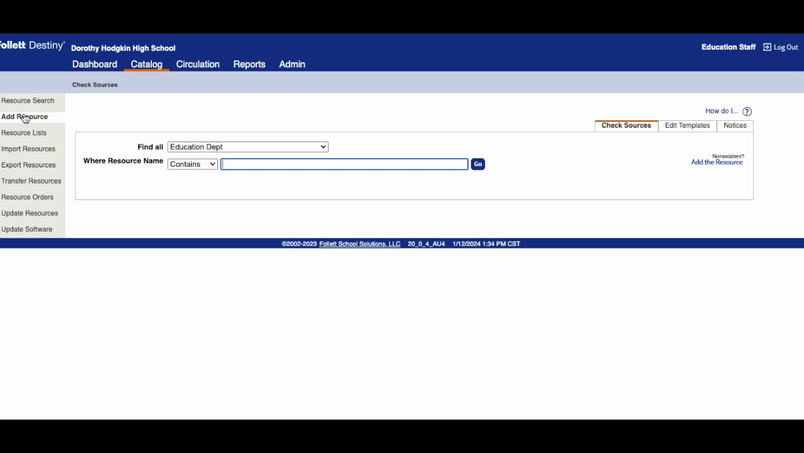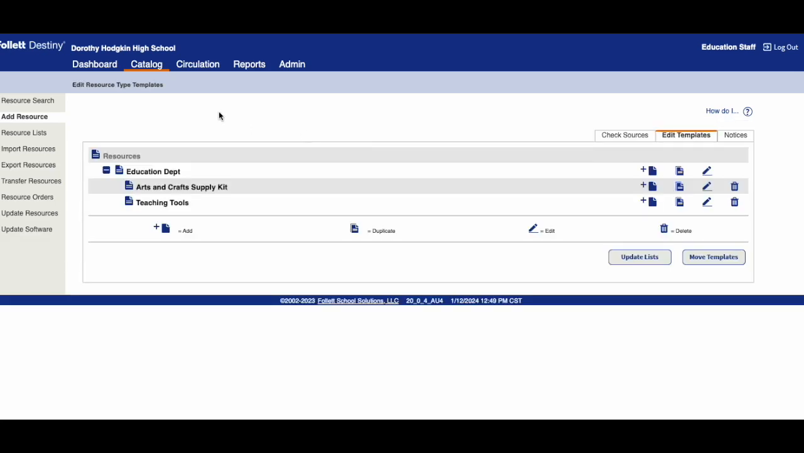Now I want you to select the menu option that says Add Resources. We're not going to search for any right now because you don't have any. We're going to click on that sub-tab that says Edit Templates. This is the main organization for your resource manager. You have a resource type, and in this case it's the education department, and then you can add various branches below that that work for you for organizing your resources.